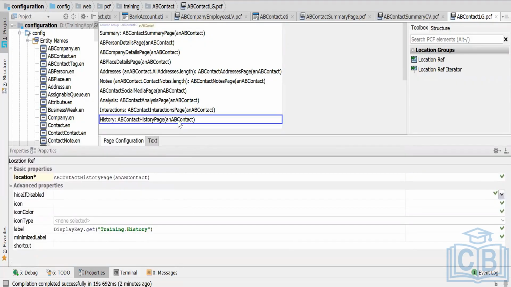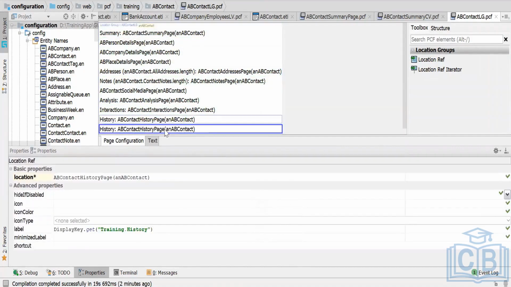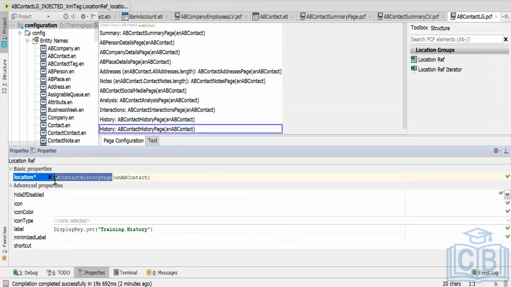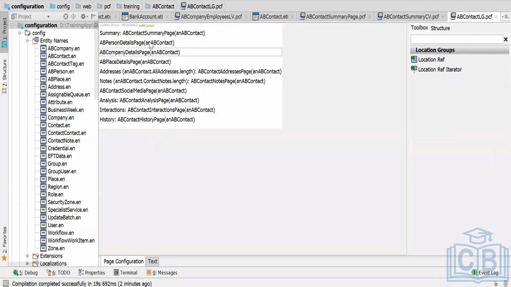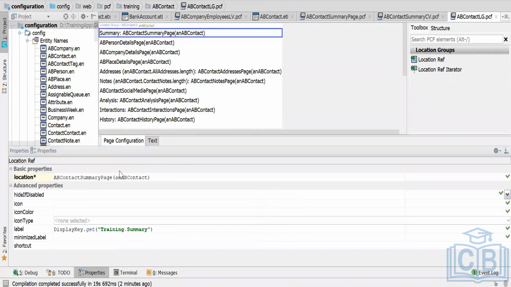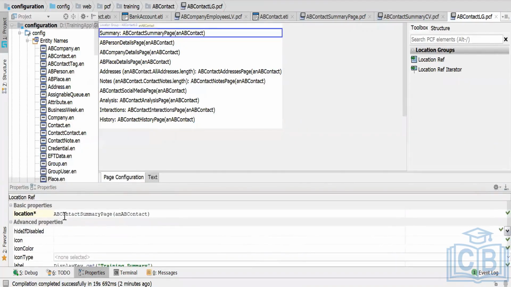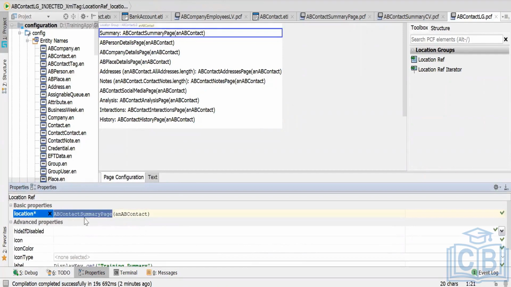I'll just do one thing. I'll copy this and paste it here, and here I'll give the PCF file name which I want to be shown here. And I'll pass the parameter. Here in the parameter, we have to give the required variable. I'll show. I'll delete this one. Let's suppose I take an example of this. The first summary page here in the location. This is the PCF file name of that particular page. I'll copy this.